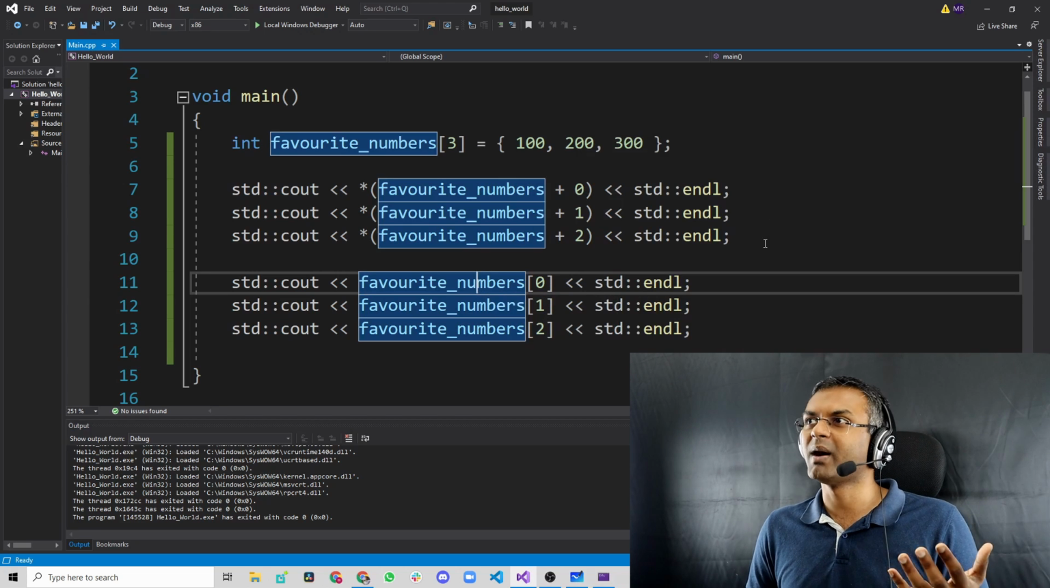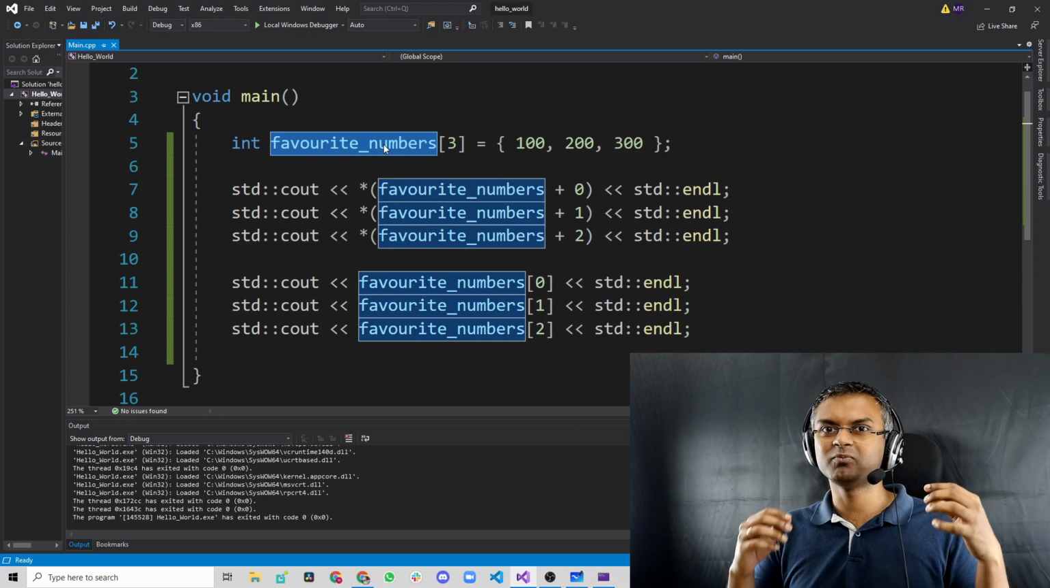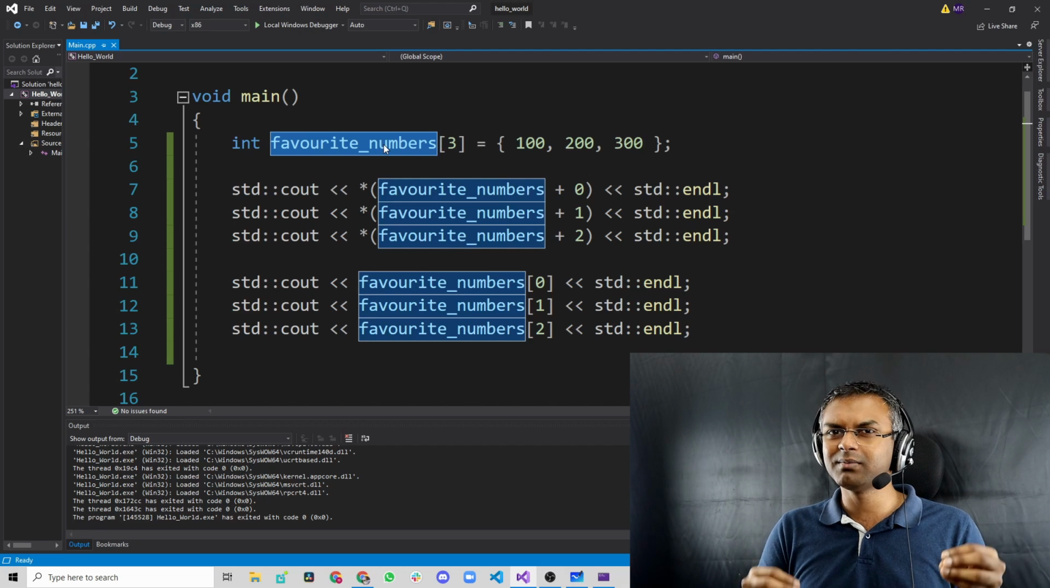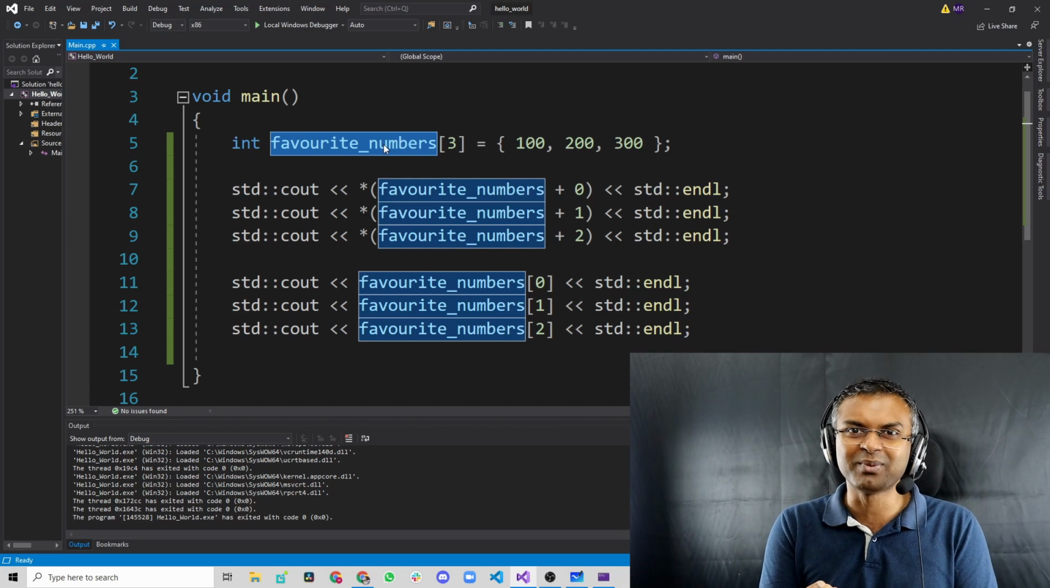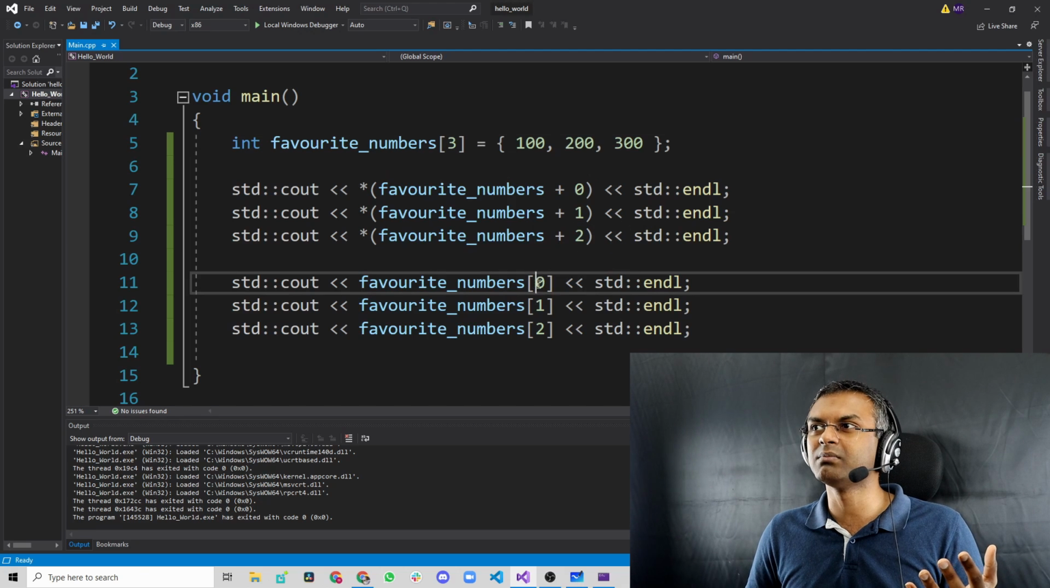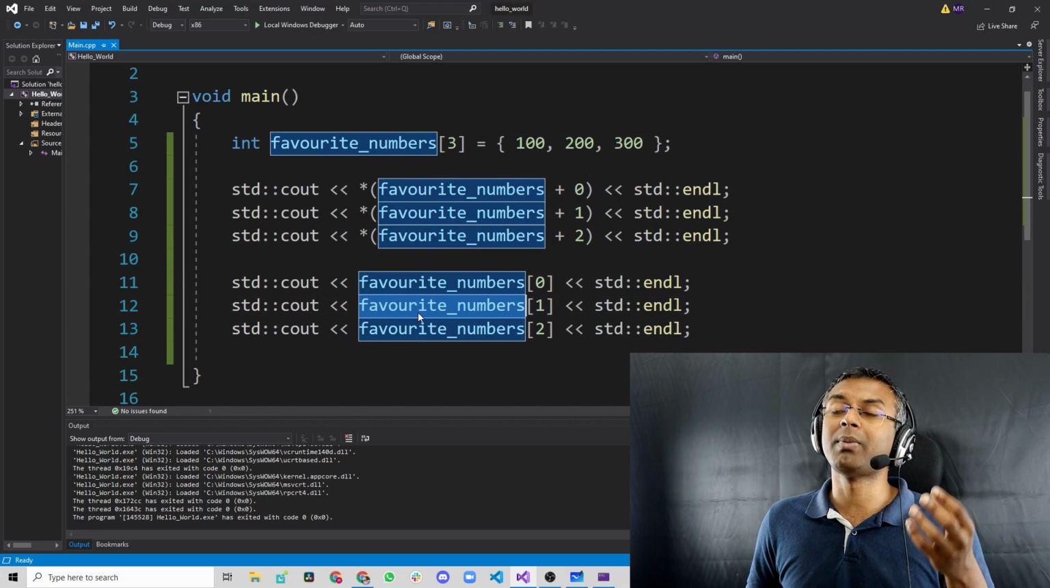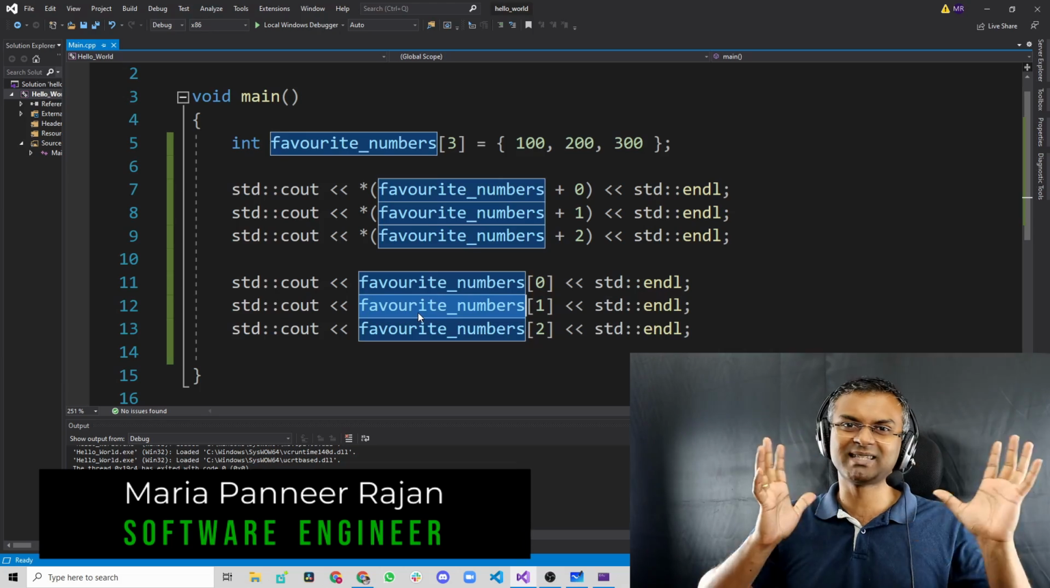We can do that by using pointer syntax as well. This basically proves that an array variable is in essence just a pointer variable, and by using these index numbers, we're just adding to the address that is stored in this array variable. So that's basically what we are doing.